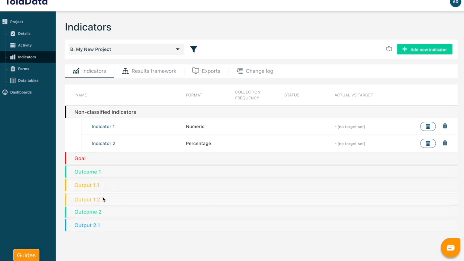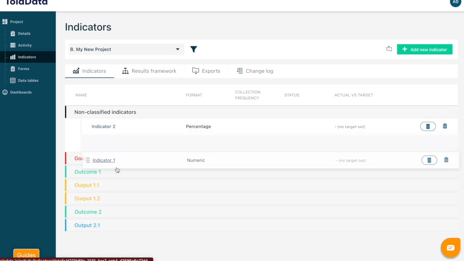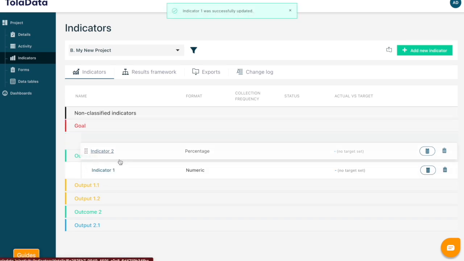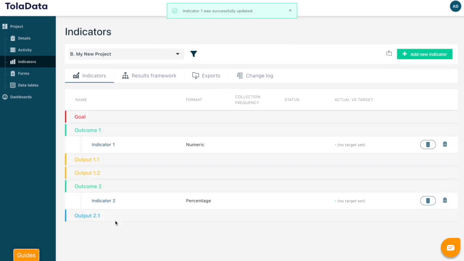In the indicator section, the results framework levels will appear. We can now use the results framework to organize our indicators by dragging and dropping, making it easy to navigate. You can also order the results framework elements themselves in the same way.